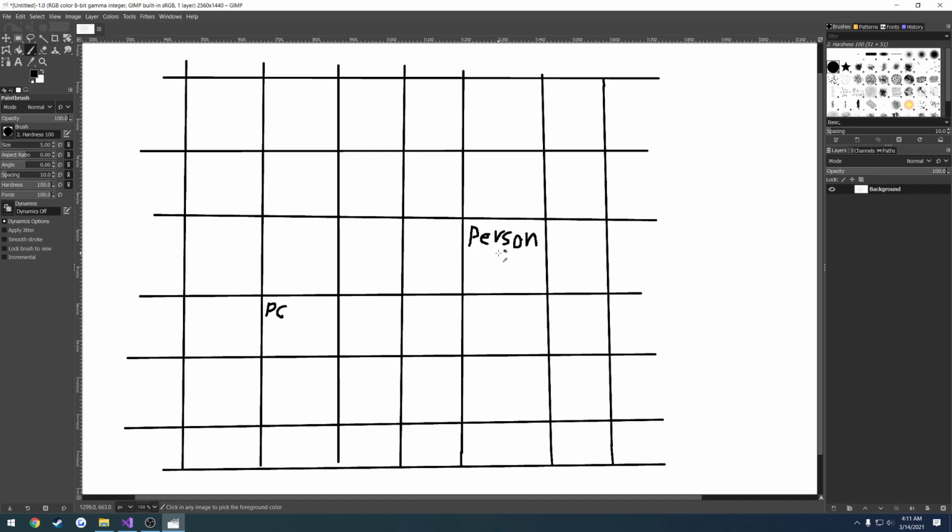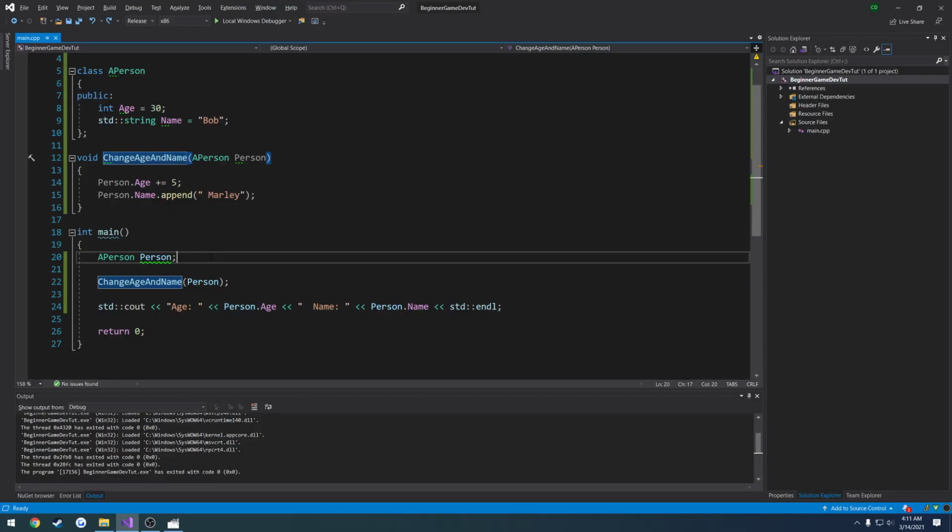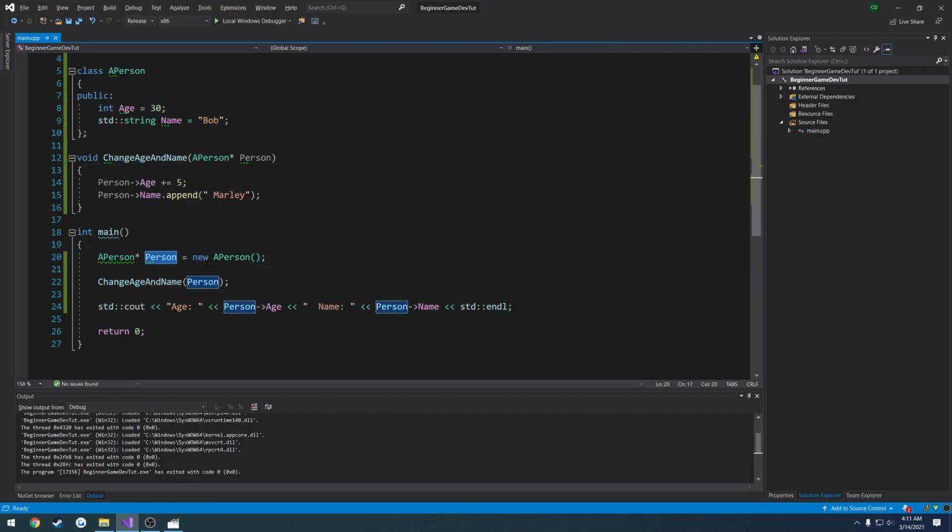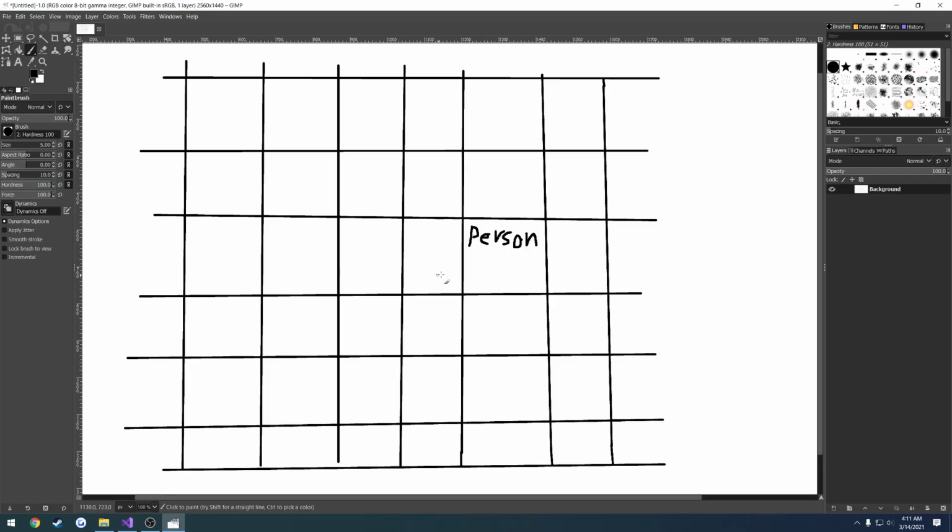That's where pointers come into play. So when I created this pointer for person, just like before, what I'm doing is you're creating the space in memory, which is this right here.